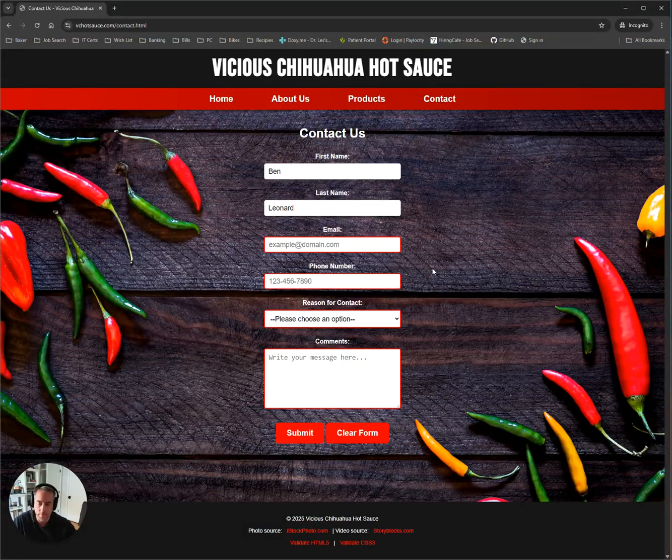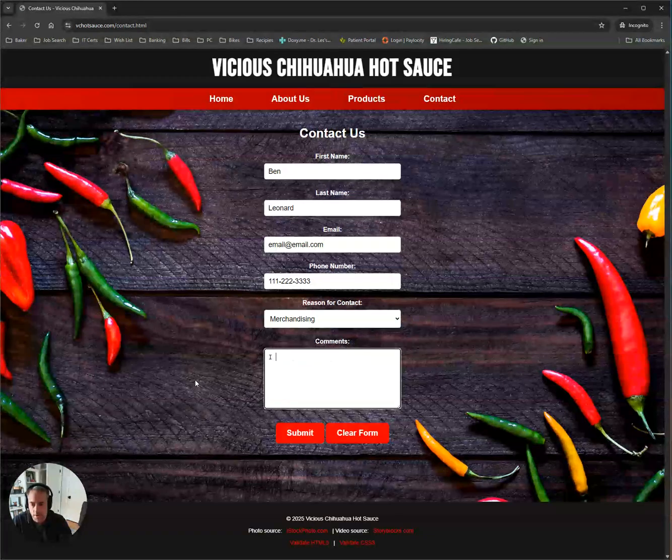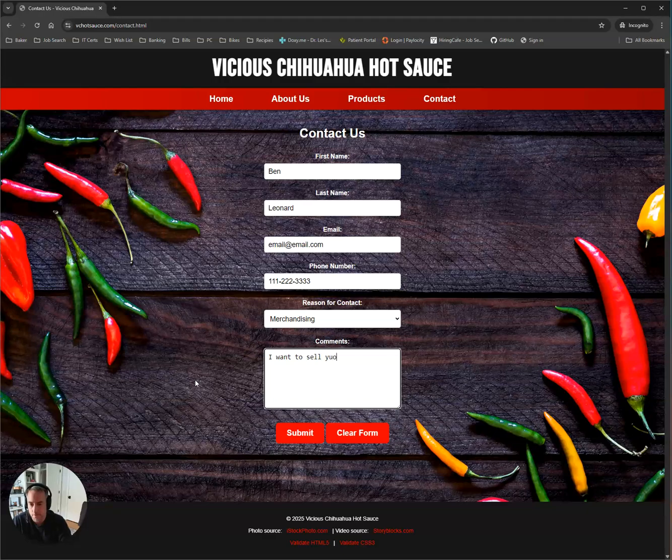And then just to make it user friendly, I put some little tool tips within these two fields that give you the format of what it's expecting to see. So in this case, I'll just type in email at email.com. And then as far as the phone number is concerned, I'll just type in this fake one in the right format. Reason for contact, this is just a drop-down menu. Let's just choose merchandising for this example. And in the comments, I'll just write, I want to sell your product.